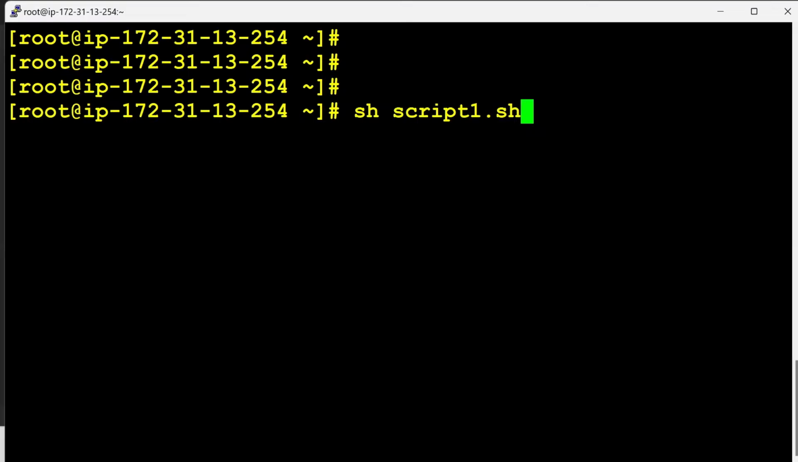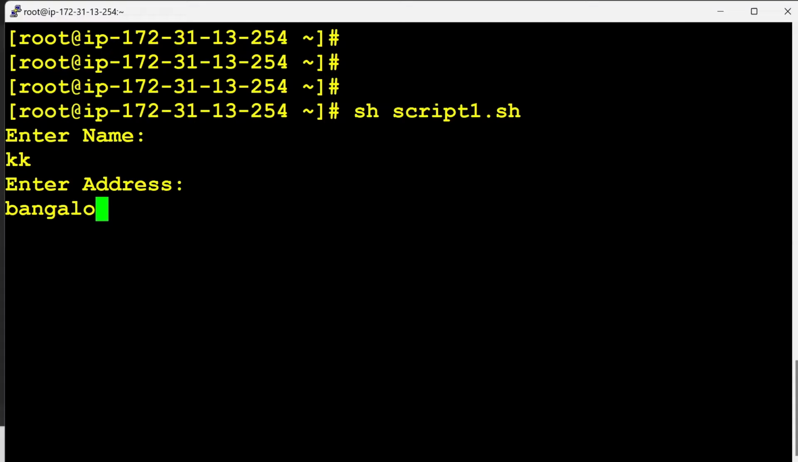Is it possible to execute? Press enter button. Enter your name. That's all, KK. Press enter button. Enter your address. This is something called Bangalore. Okay. Press enter button. Enter contact number.